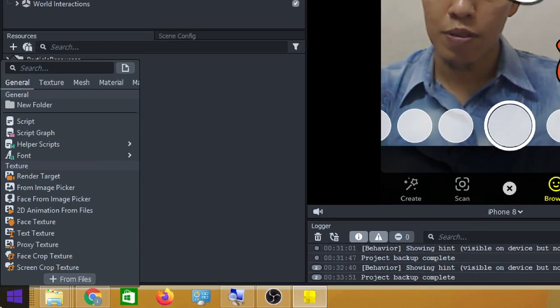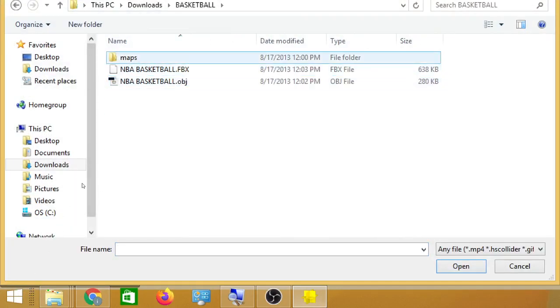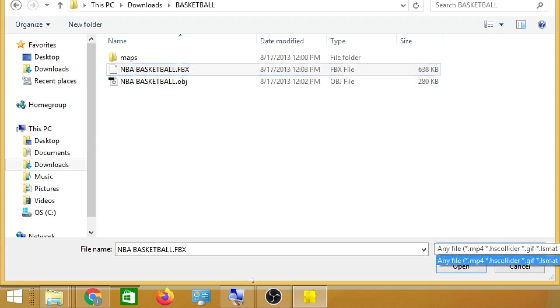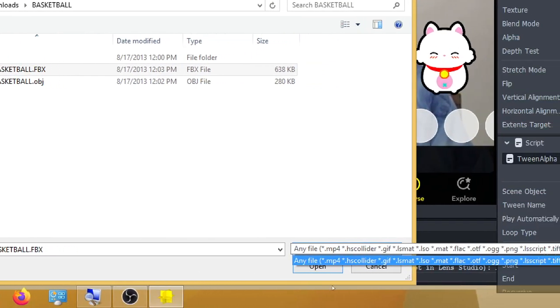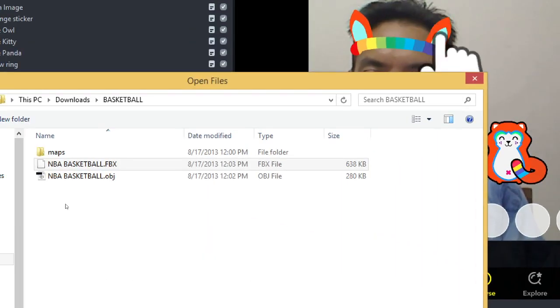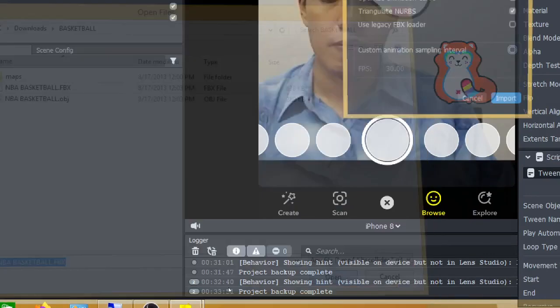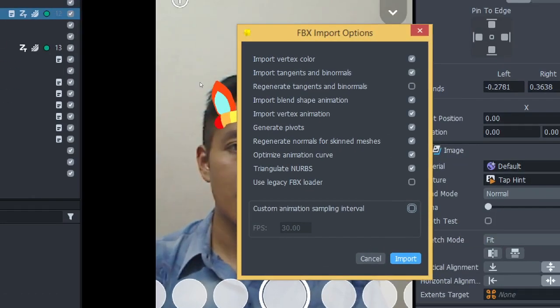You add it from file and then find the 3D file. FBX is a type of 3D file. If you want to know whether the file is supported or not, it will be here. It's a long list of supported files. And then the settings of the FBX import will appear. I click import.